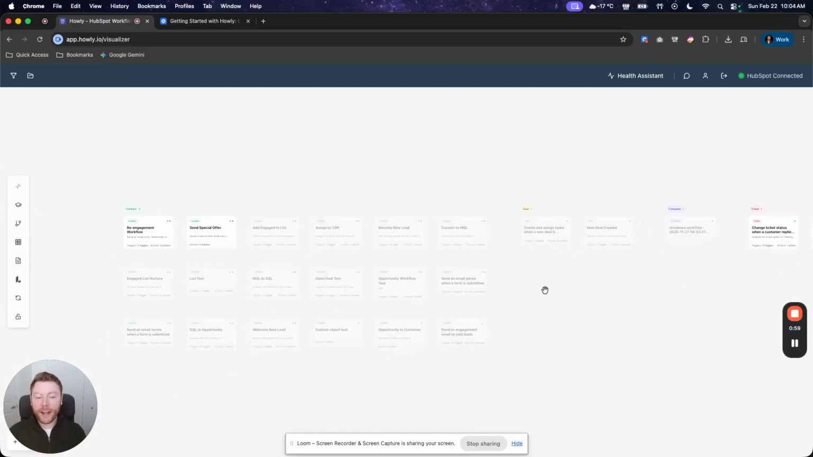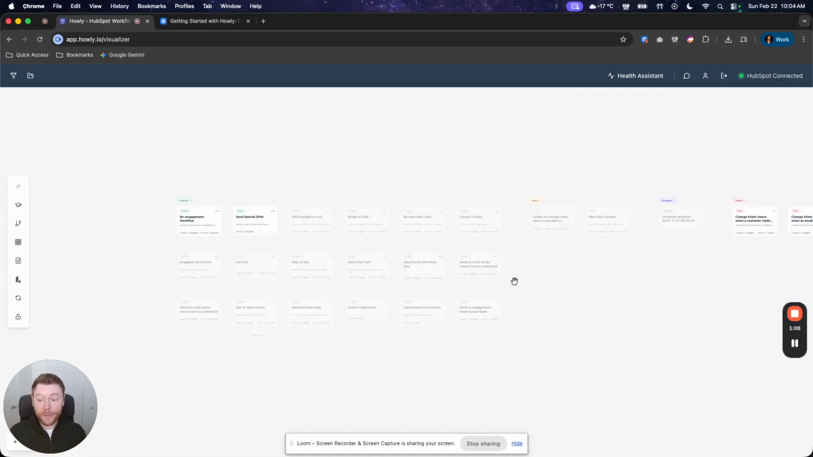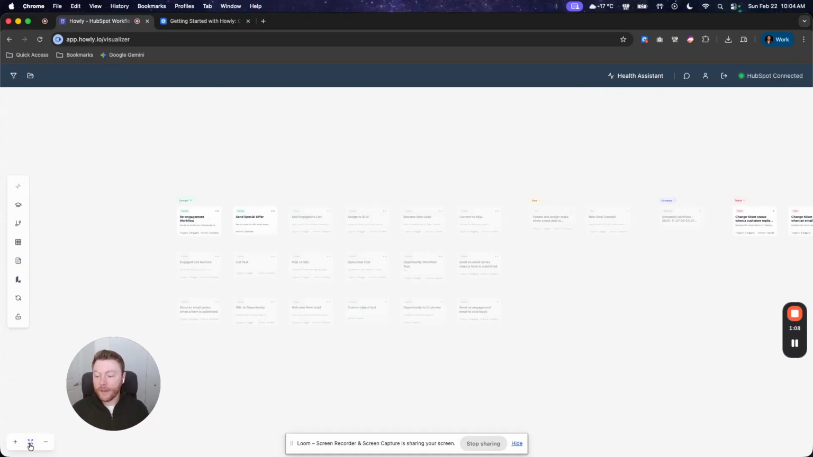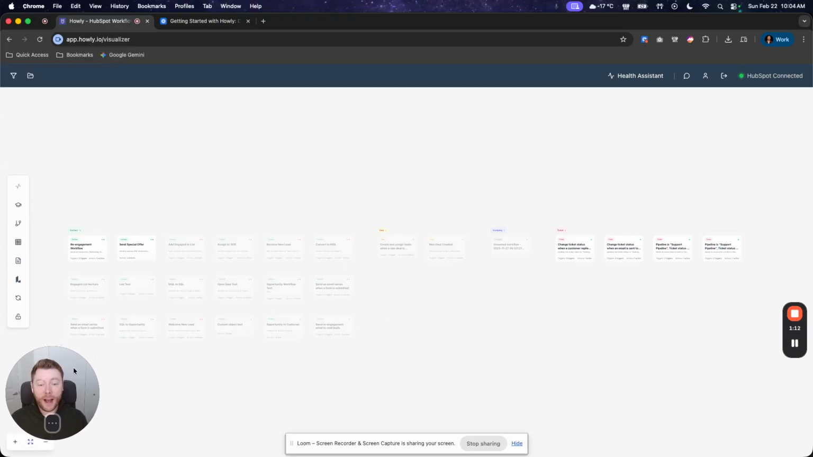The way that you want to navigate around the canvas is very simple. It's drag and drop. You can scroll in and out to zoom in and out, or you can even select here the center view of all the workflows to get a clear view of everything that you're working on.